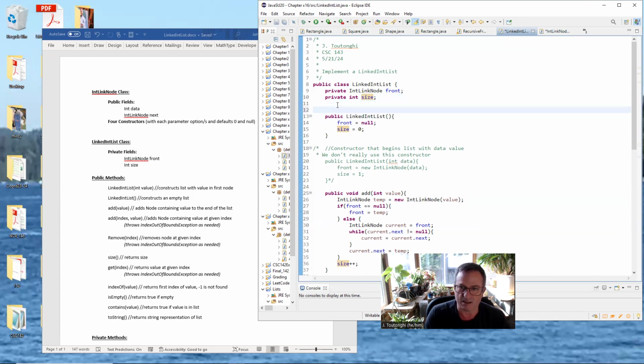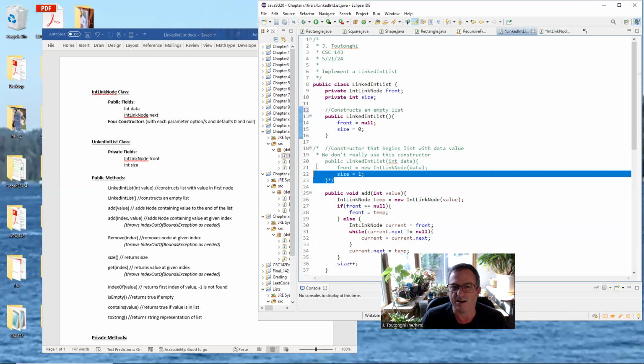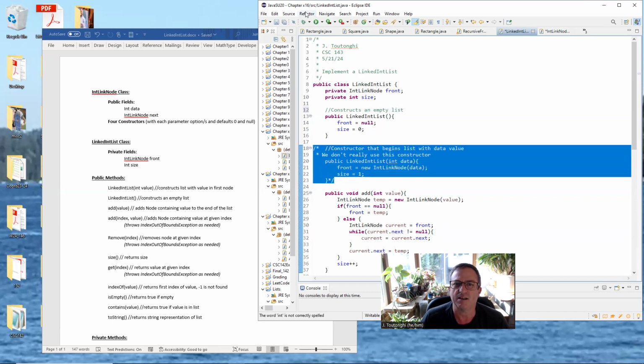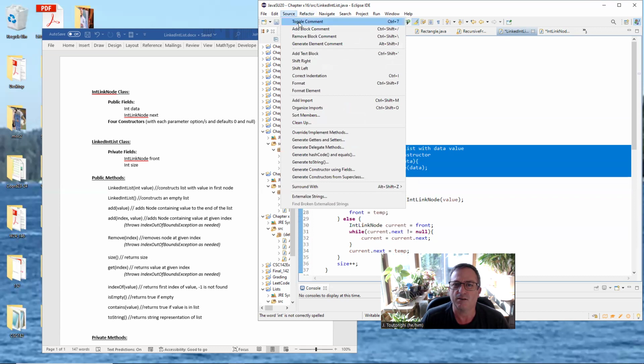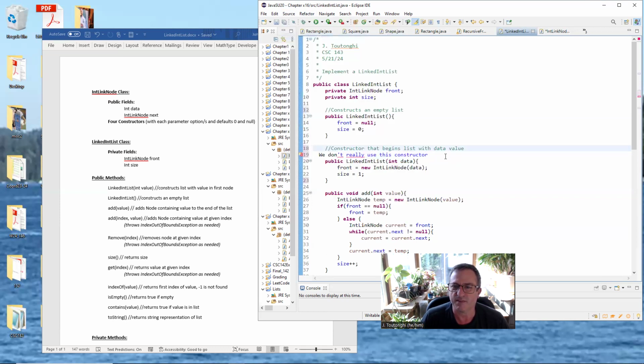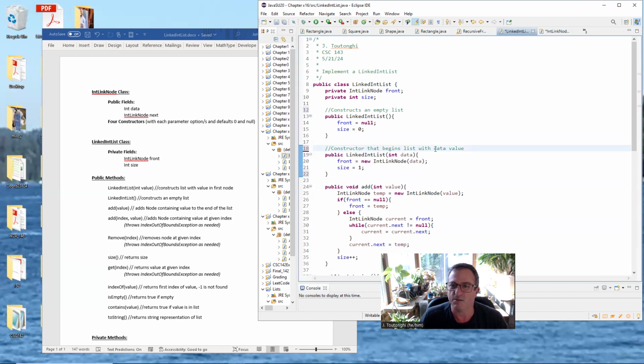So I'm just going to put that comment in there. Constructs an empty list. And then we set up a second constructor that I commented out. In retrospect, I think it makes sense to go ahead and have it. So we'll remove the block commenting there. Constructor that begins the list with a given data value. So you can create a list with a given data value, and that'll just put one node in at the front. Kind of makes sense because sometimes that's a quicker way to do it.